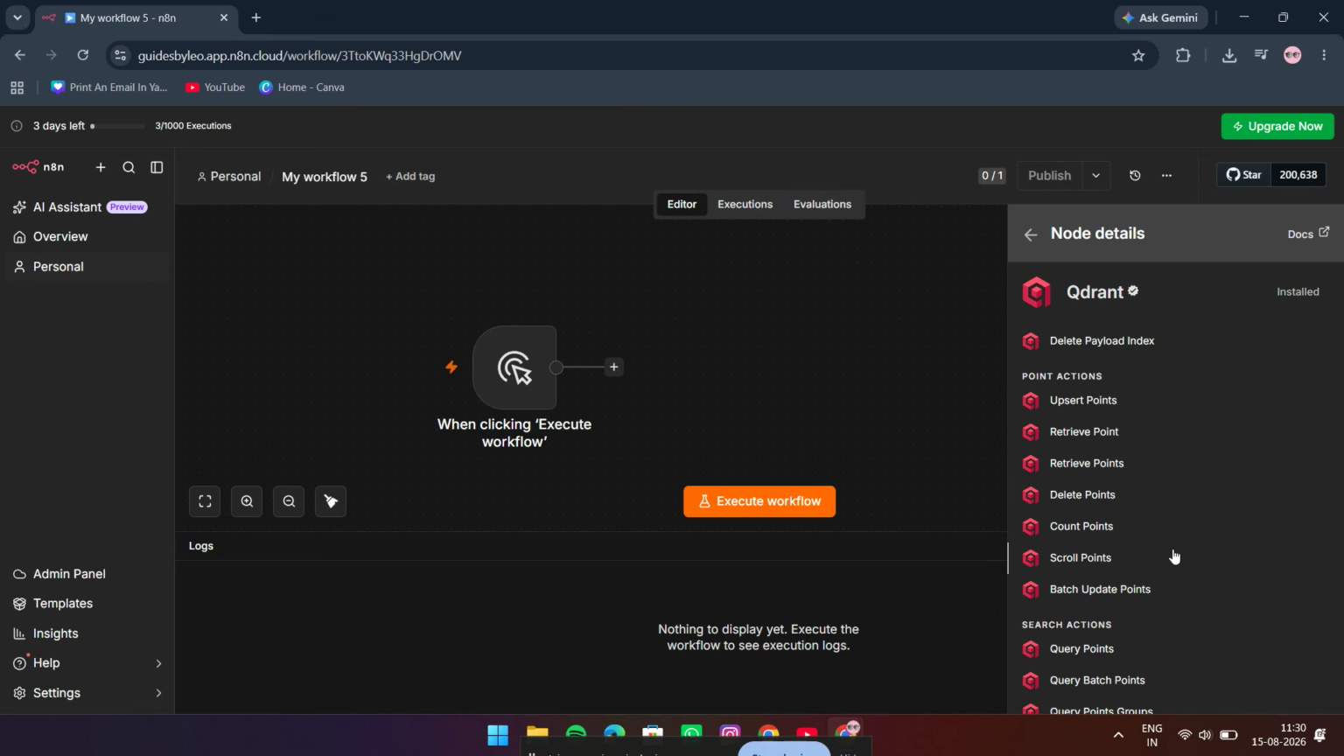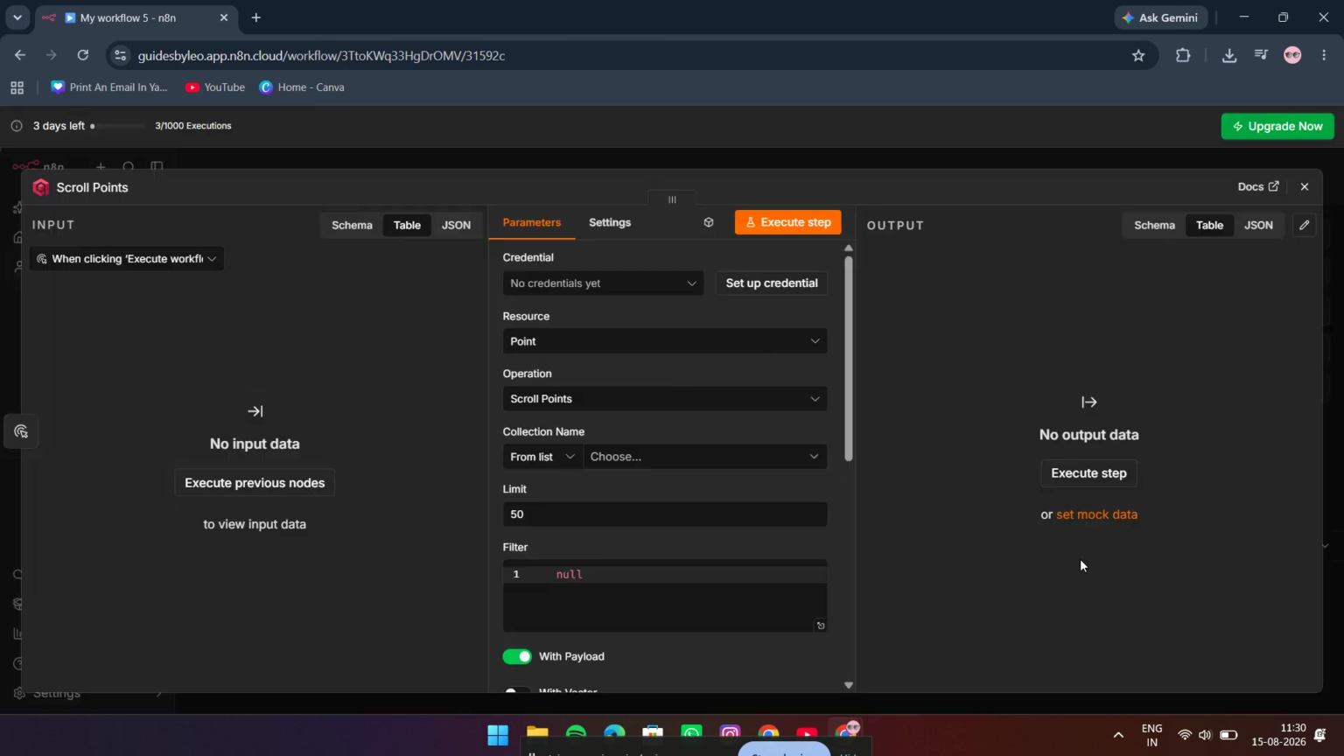Now that the Qdrant node is in place, look for the action options. From here, choose scroll points. This is the action that allows you to move through points stored in your Qdrant collection and return batches of data instead of just one result at a time. It's especially helpful when you need to process many records or pull data in chunks.